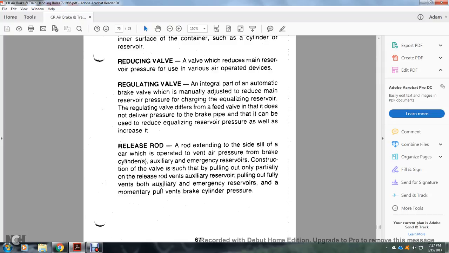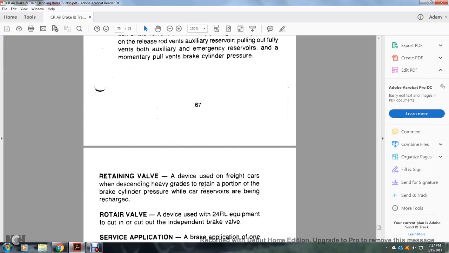Release rod: a rod extending to the side of the sill of the car, which is operated with air pressure from the brake cylinder, auxiliary or emergency reservoir. The construction of the valve is such that pulling out only partially on the release rod vents the auxiliary reservoir, and pulling out fully vents both auxiliary and emergency reservoirs, and momentarily pulling vents brake cylinder pressure.